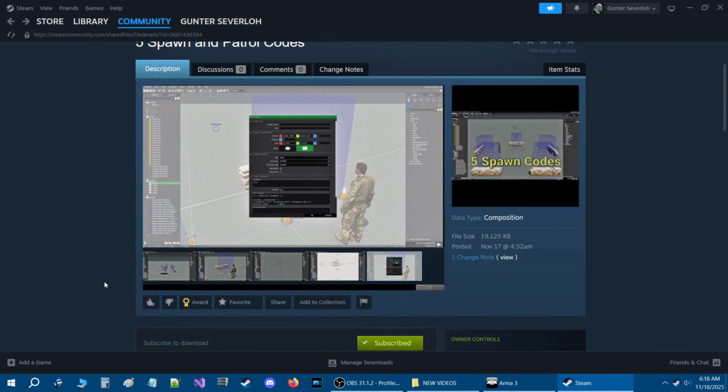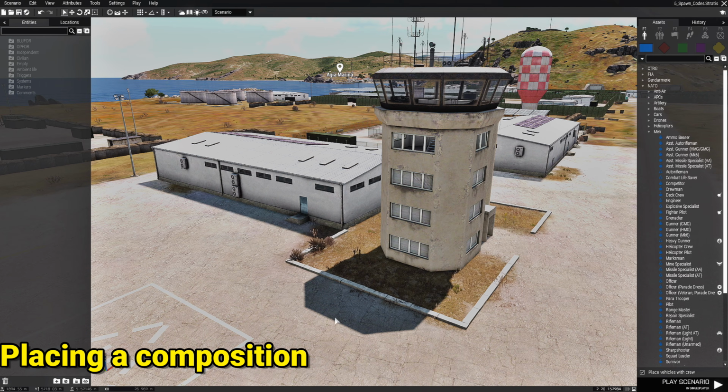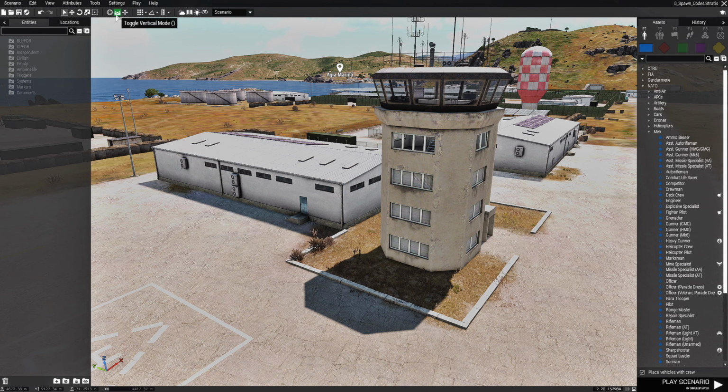Alright, let's go in game and take a look at this composition. Before we place a composition, we want to go to the toolbar here, and go to the toggle vertical mode and set it to where the horizontal line is going over the top, just like that. Then go to the toggle surface snapping so that both arrows are pointing to a horizontal line.